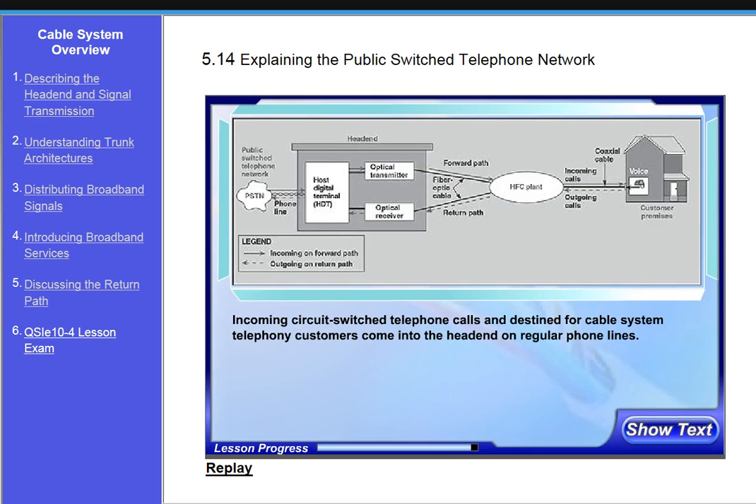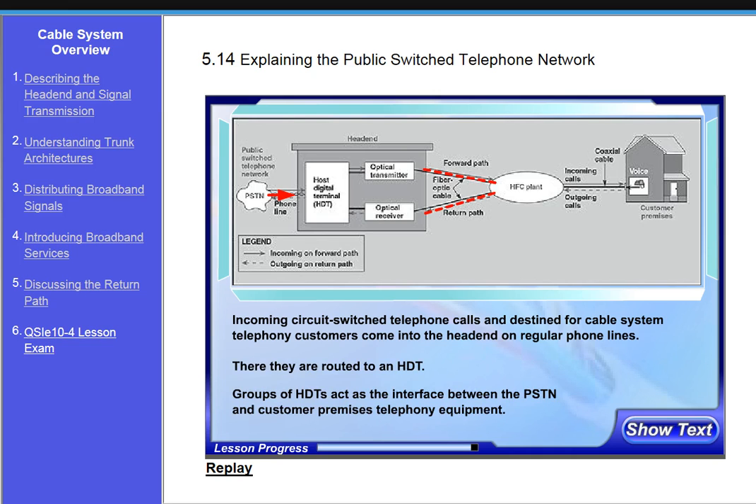Incoming circuit switch telephone calls originating from the PSTN and destined for the cable system telephony customers come to the head end on regular phone lines. There they are routed to an HDT. Groups of HDTs act as the interface between the PSTN and customer premises telephony equipment.